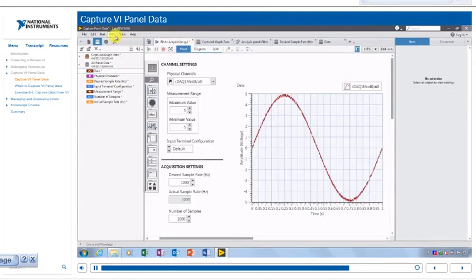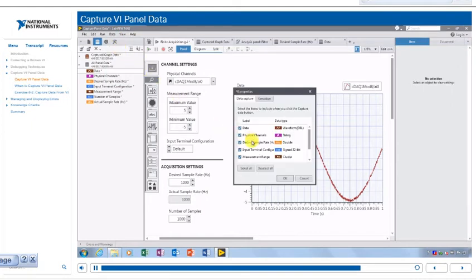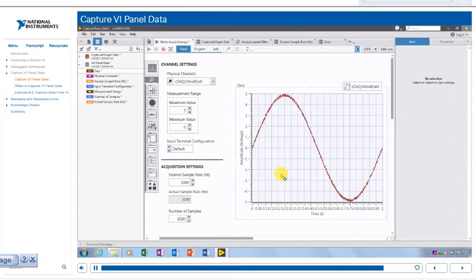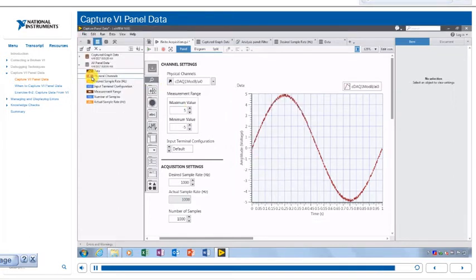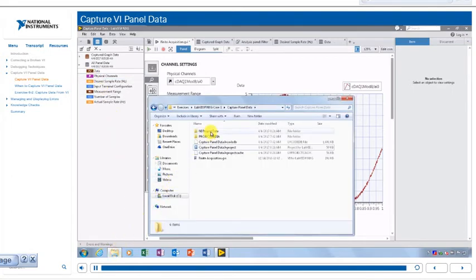Lastly, I can go to Data, Capture Settings to select which panel items to include when I use the Capture Panel Data tool. By default, all panel items are included. When you save the project, the captured data items are also saved into your project. They now appear on disk in the NI Project Data subfolder as TDMS files, which is a NI file format.